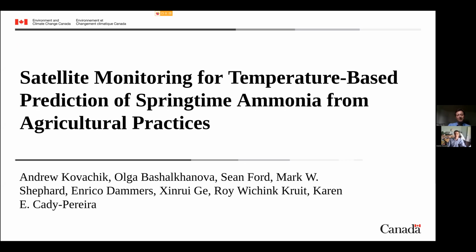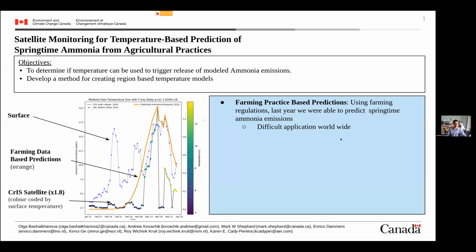So hello there, everyone. I'm Andrew, and today I wanted to share a nice little tool that we've completed in the last few months. At ECCC, we have a lot of needs for predictions as to when to release ammonia emissions in our models. Today I want to share one that's really quite simple. It's a temperature-based prediction model, but I think you might agree that in its simplicity, it can gain a lot of use.